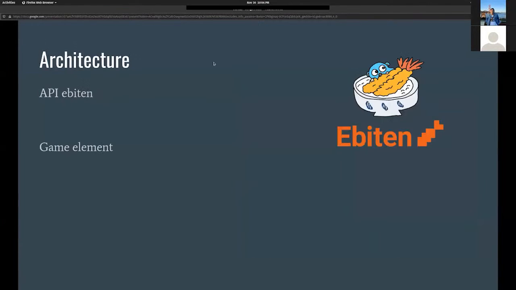In the architecture, we implemented an API called Ebitengine. It's a game engine for 2D games, which gives us a game element which allows us to paint and draw over a small window. With this we can draw aspects like the snake, the enemy's snake, the background, the GUI, and all that.